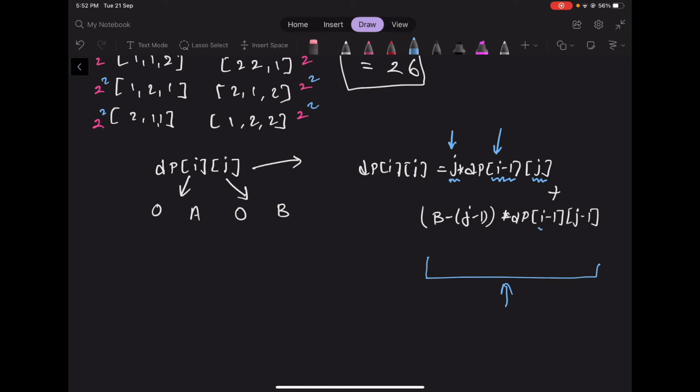So dp[i-1][j-1] is the number of ways in which we can generate a prefix of i minus 1 elements such that there are j minus 1 unique elements. Now this ith element is going to be a unique element, so it has to be one of the B minus j minus 1 elements. After iterating over all values of i from 0 to A and all values of j from 0 to B, we can calculate our answer. So this is how we can compute our answer using this algorithm.